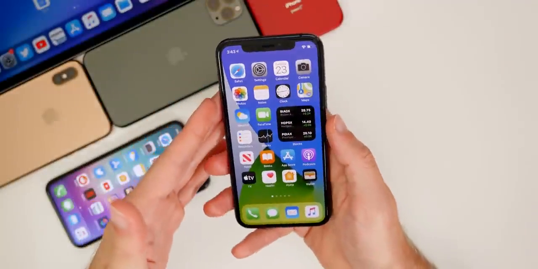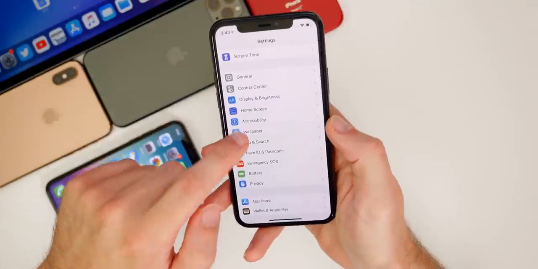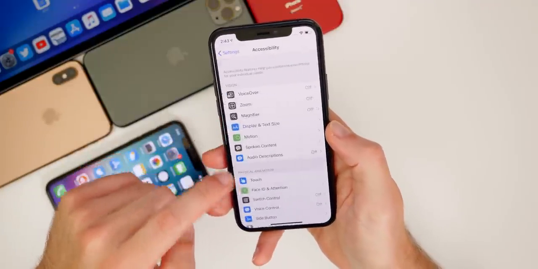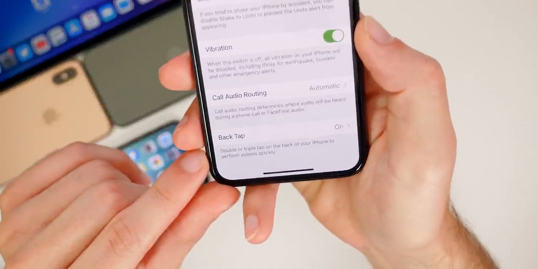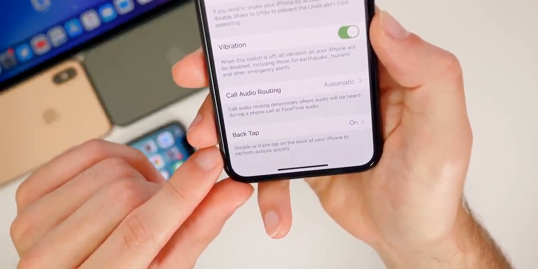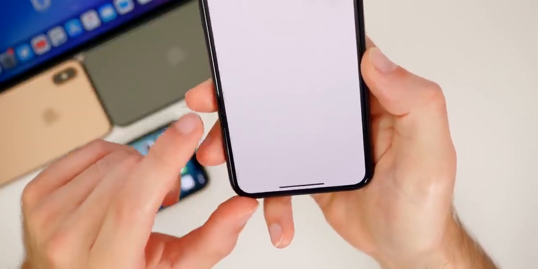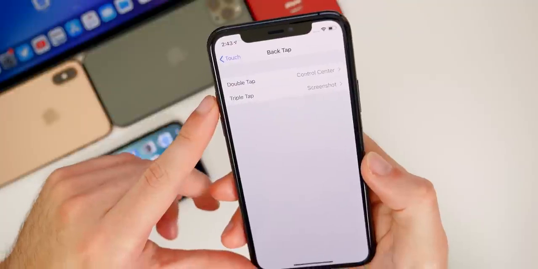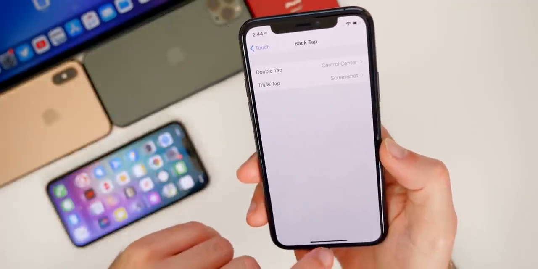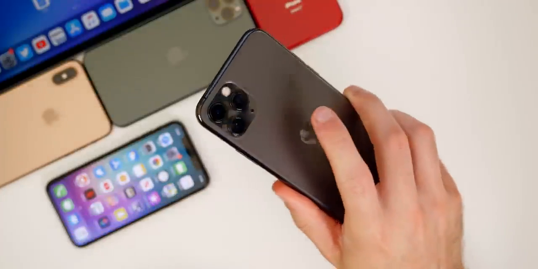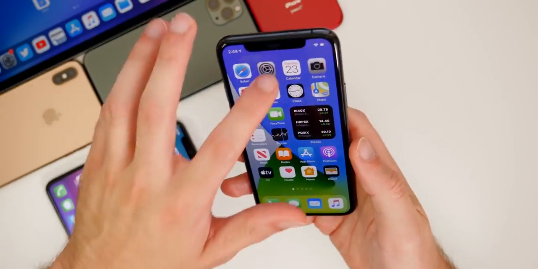Now, one of my favorite hidden features in iOS 14 that Apple did not talk about is called back tap. So if we go into our settings here and go to accessibility, then down to touch, and go all the way down to the bottom, you will see back tap, and it says double or triple tap on the back of your iPhone to perform actions quickly. So if we tap on that, you can see I have a double tap set up for Control Center and a triple tap set up for screenshot. So what this does is basically just what it sounds like. You just tap the back of your iPhone to do what you have it set to do in here.